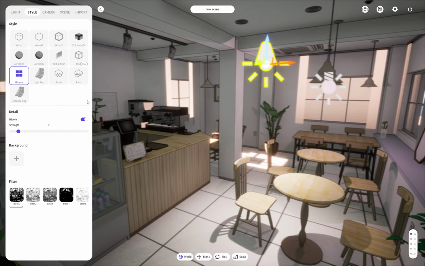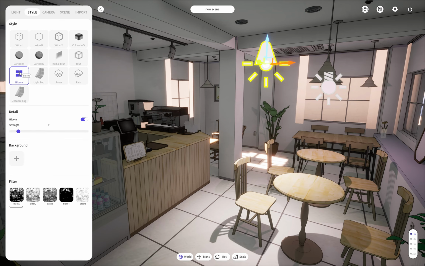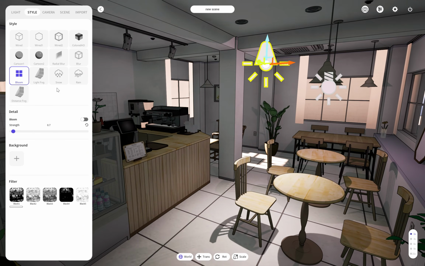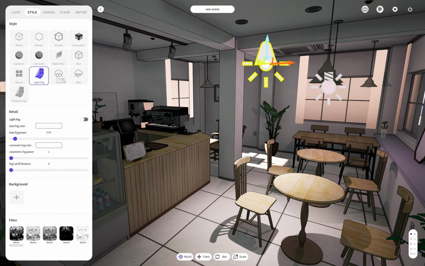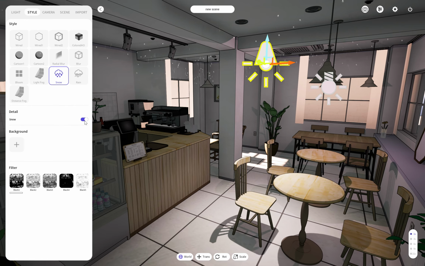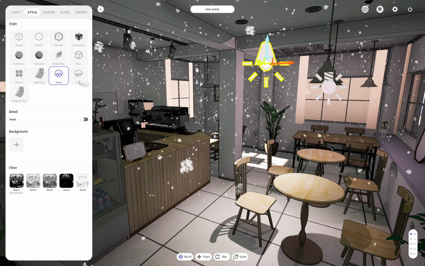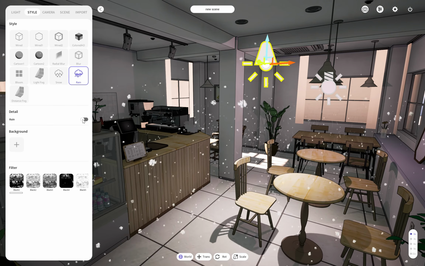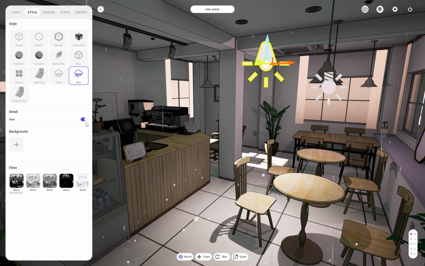Oops, I need to turn this button off. Bloom is a cool one. So that adds like a bloom effect. I'm gonna turn that off too. There's light fog, which adds fog. There's snow, which will add snow to your scene, which is super cool. And also there is rain that will add rain to your scene. Oh, I didn't turn it on, that would help. So it adds rain to your scene. And that is also super cool.